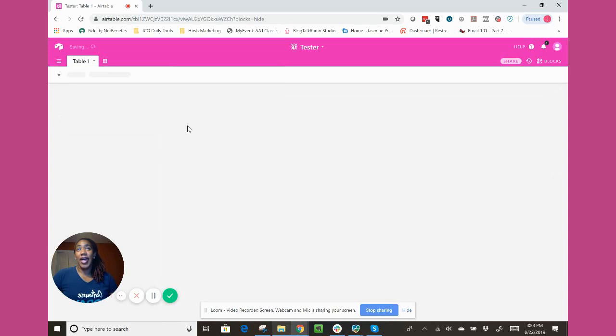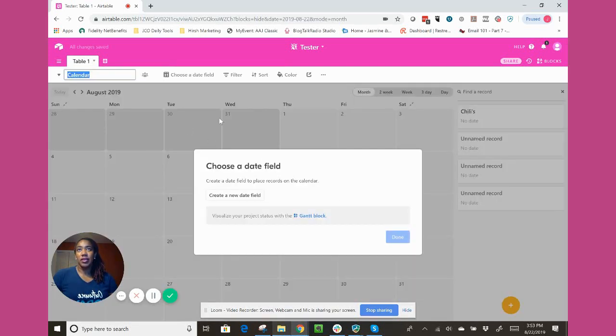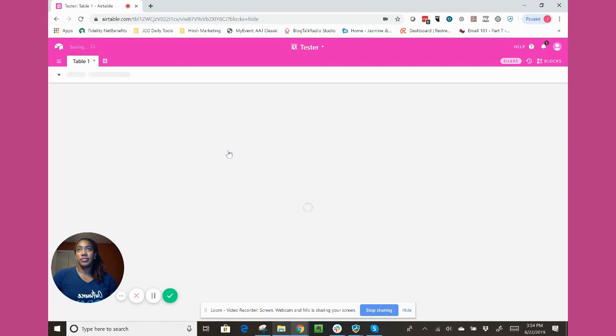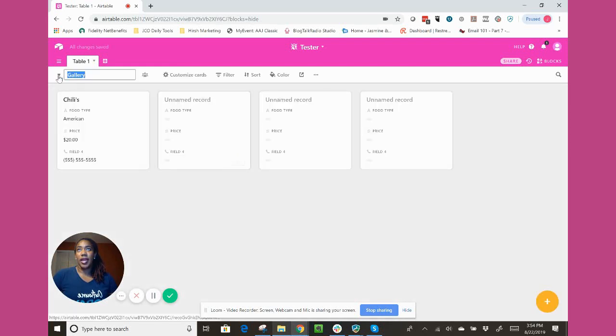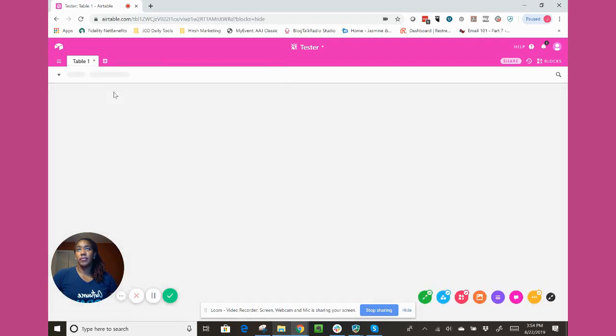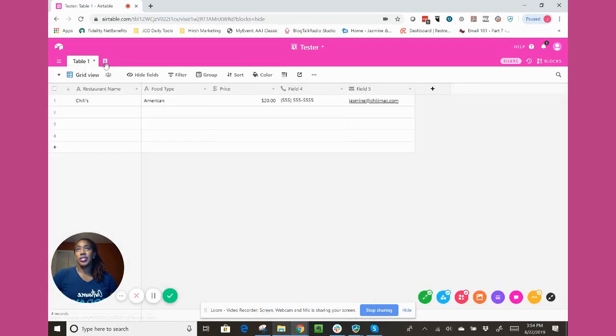You can have a calendar view, which is pretty neat. I don't know how this will show up on the calendar. Okay. Then you go back to this drop down, gallery view, and et cetera, et cetera. So those are all the different views. So let's go back here to grid view. And then as you can see, you can just add new sheets on here, just like Microsoft Excel and Google Sheets, right?